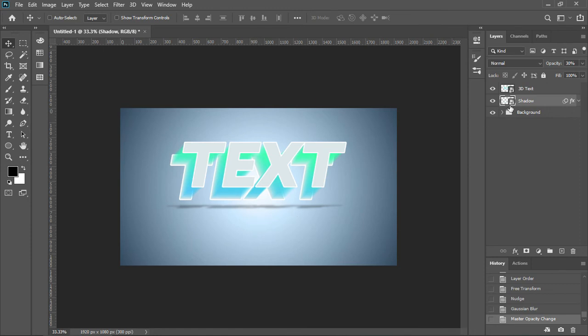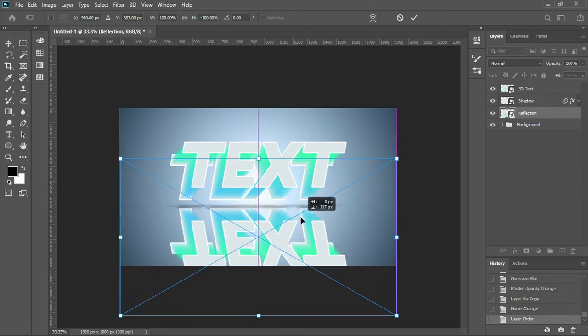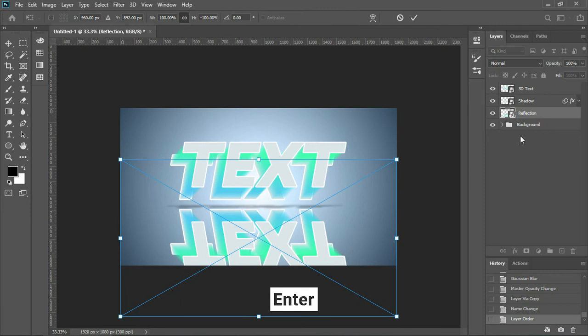To do this, select this 3D text layer and duplicate it by pressing Ctrl J and rename it reflection. Drag it beneath the shadow layer and press Ctrl T to open the transform tool. Right click here and choose flip vertical. Drag it down and then press enter to confirm it.